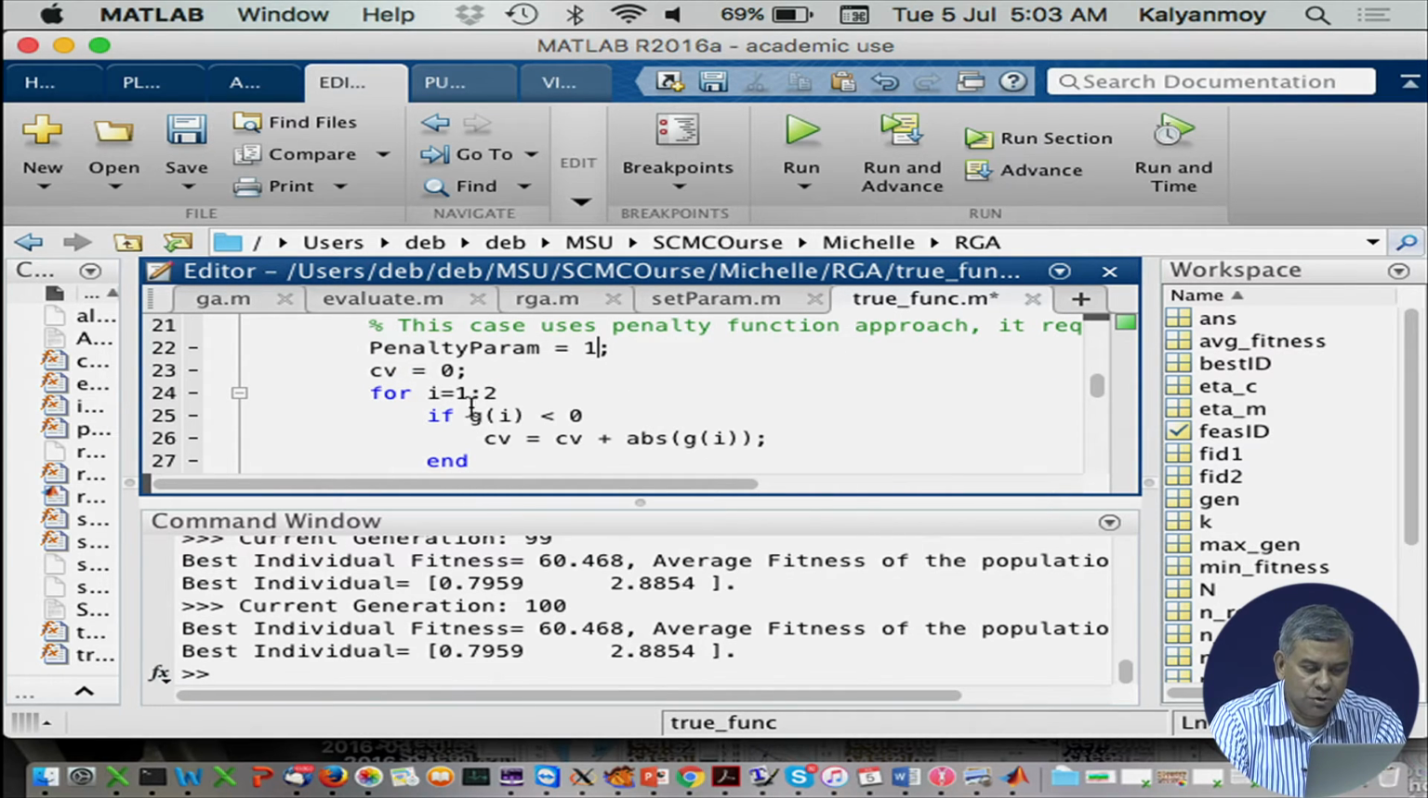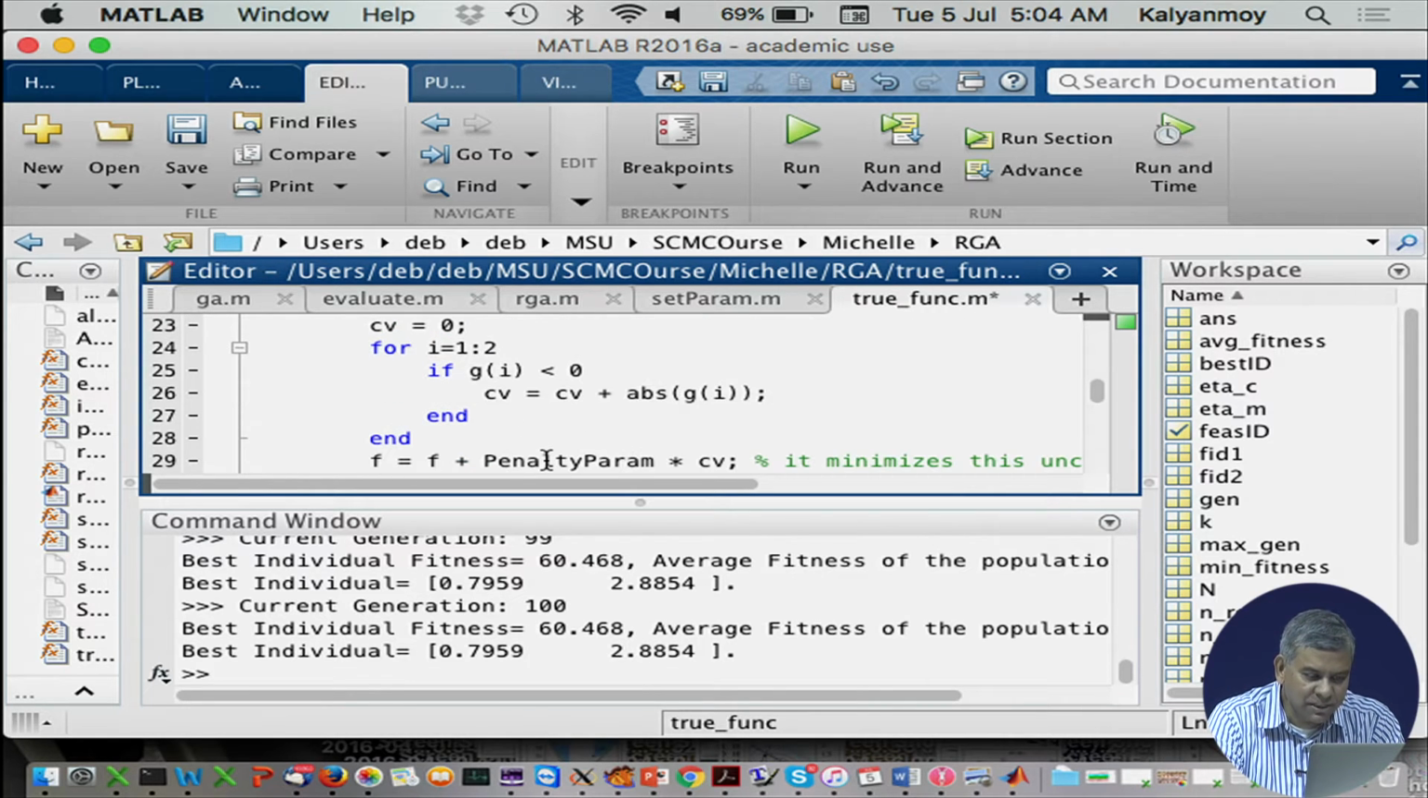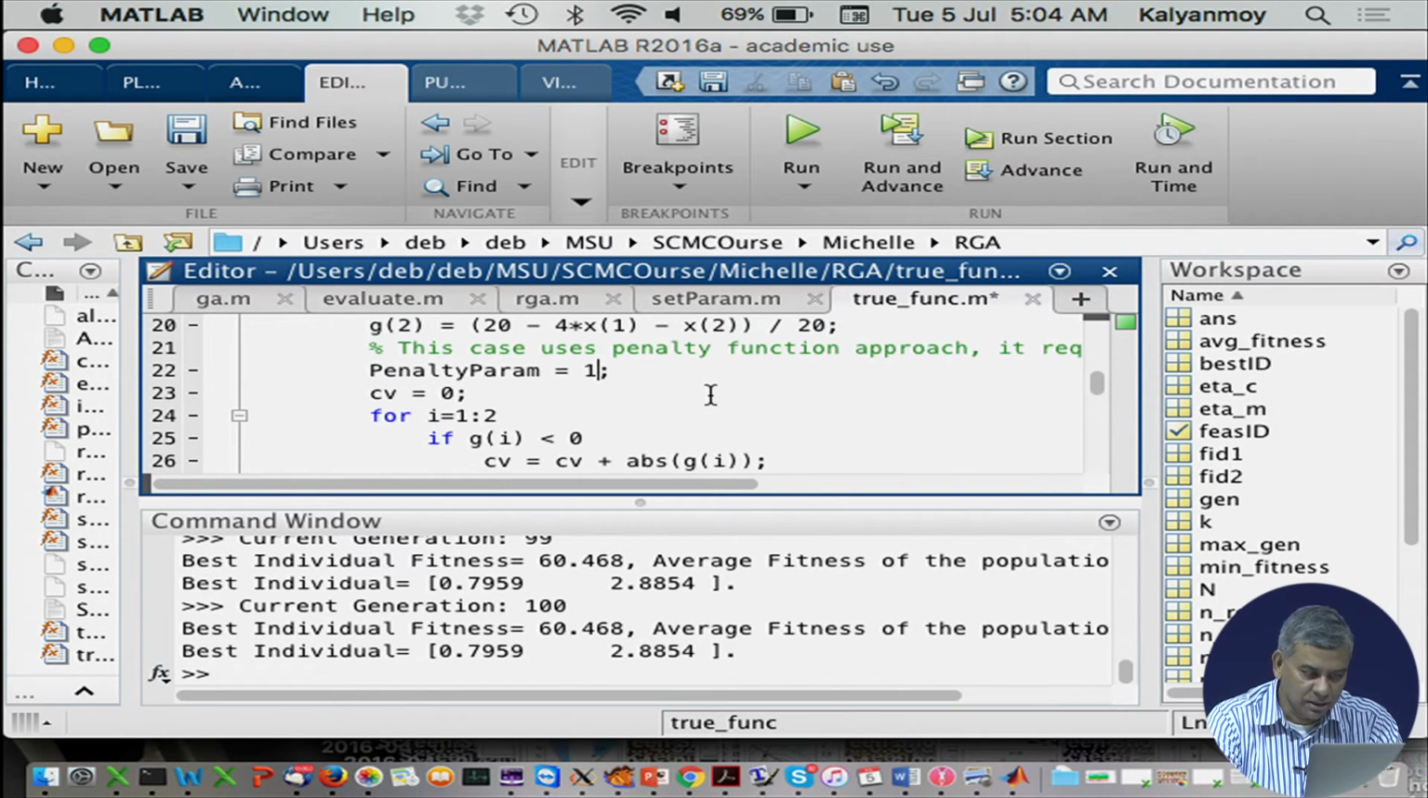And then for the two constraints that I have, if it is negative, which means the constraint is violated, I'm taking the absolute of that and adding to CV. So I'm not squaring it, I'm just adding it. After the CV is computed, this is how I get the penalized function, f plus r times CV. R I can choose. I have chosen r equal to 1 here. All right. So I save it because I changed the penalty parameter.